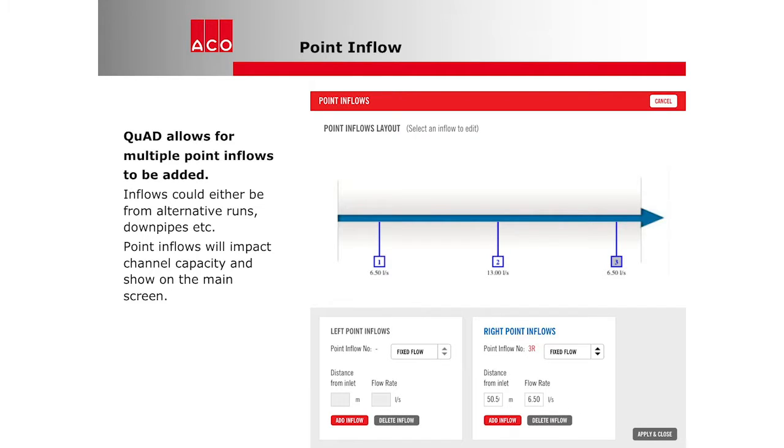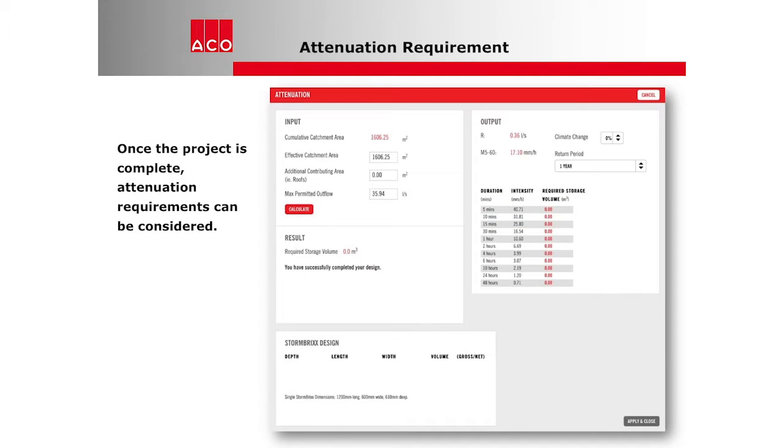There's also the option to add inflows, so that might be things like a downpipe, it might be an additional run, and that will automatically, once these are added from the left or from the right, whichever it is, that will be reflected in the capacity of the channel on the home page. And then once you've added the additional runs and you're happy with what you've got, you can then look to calculate the attenuation if there is any that's required. And the tool is here, so you can just work through that as well.